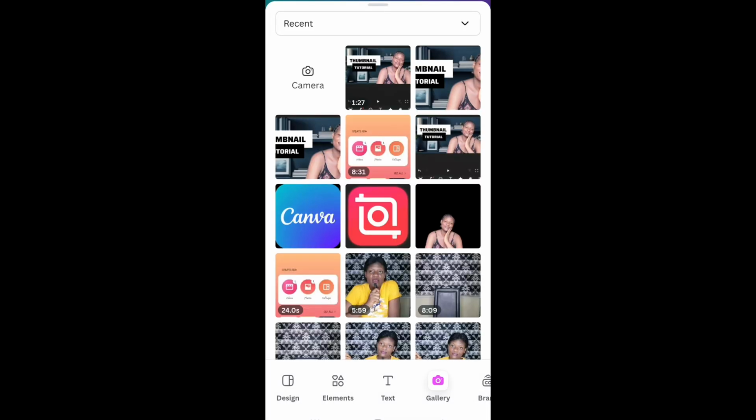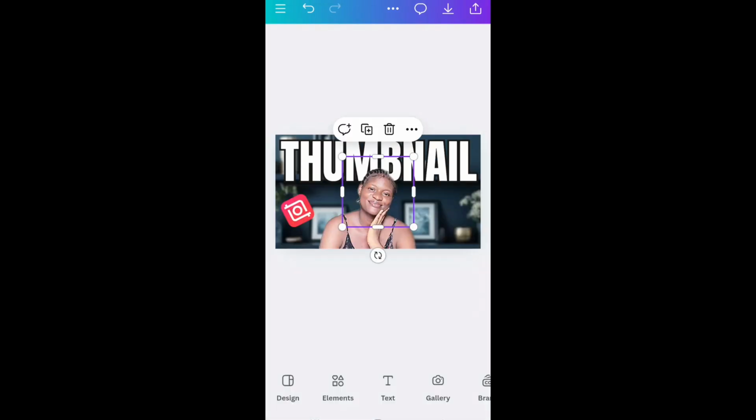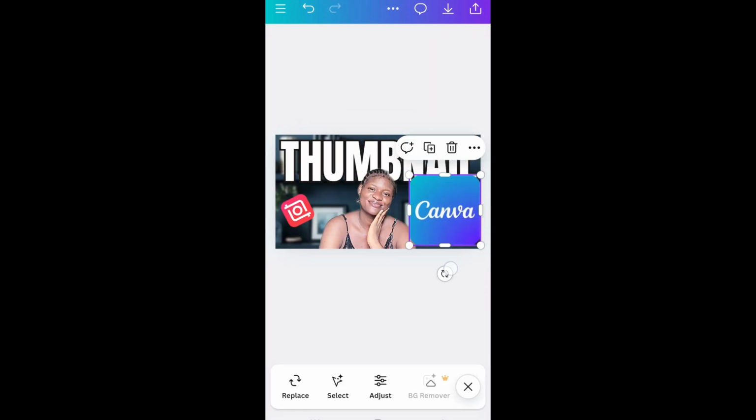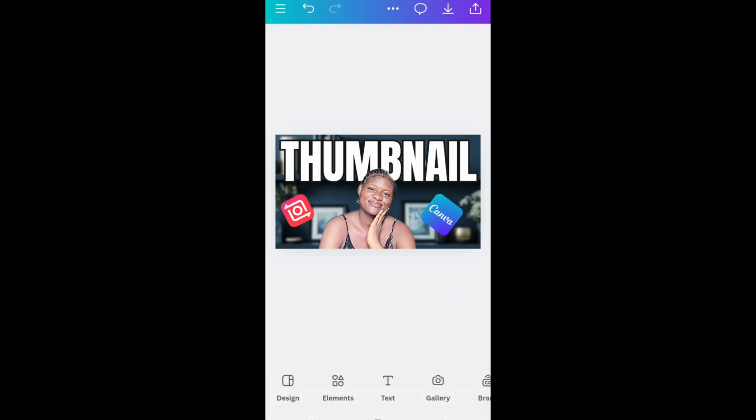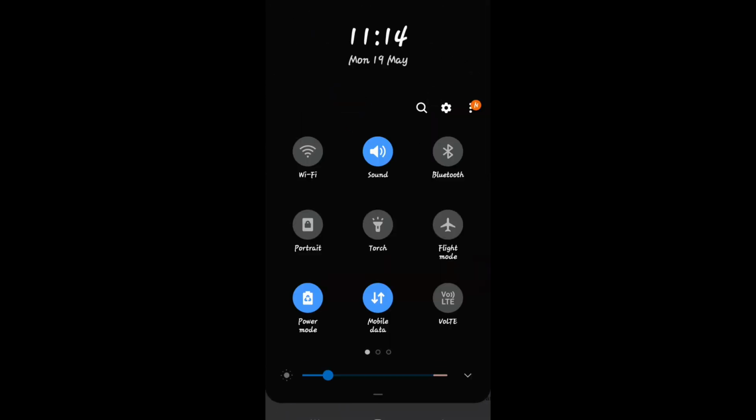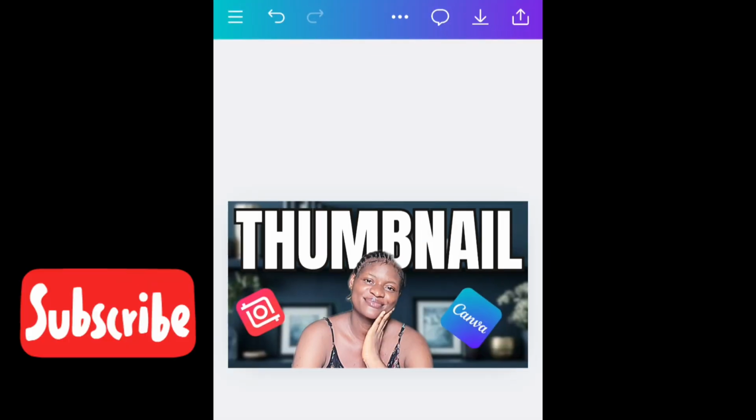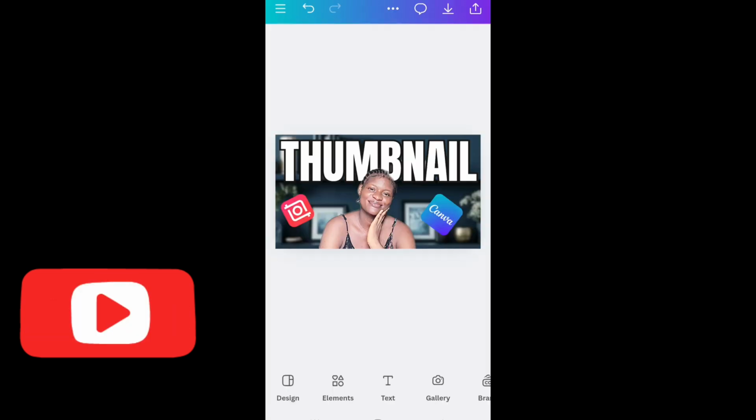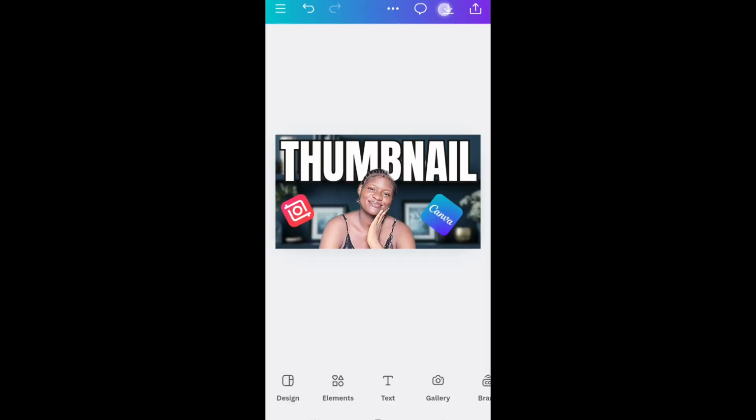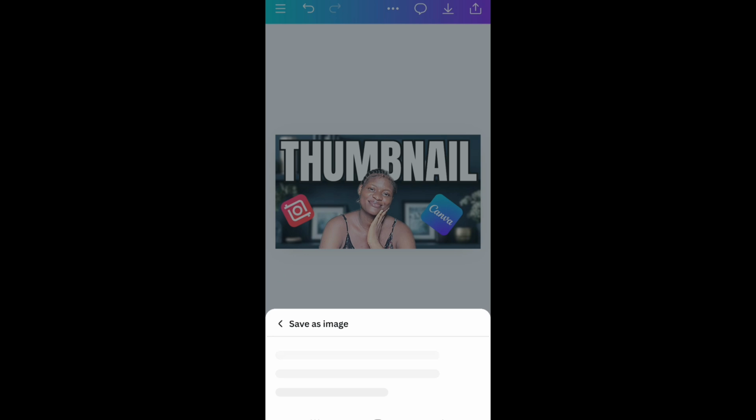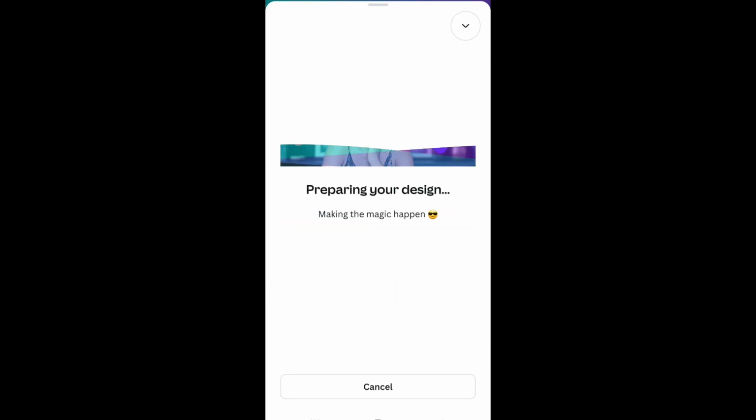Then you bring in the other one, which is Canva. Okay, Canva, same thing, we tilt it to the other side and we drag it, tilt it a bit and reduce it to be small, almost the same size with the InShot. Okay, this is beautiful. Isn't it beautiful? Let me increase the brightness so you can see. Isn't it beautiful? Isn't this giving? So once you are done, you just click on this arrow here to export your picture or your thumbnail and it will save to your phone.